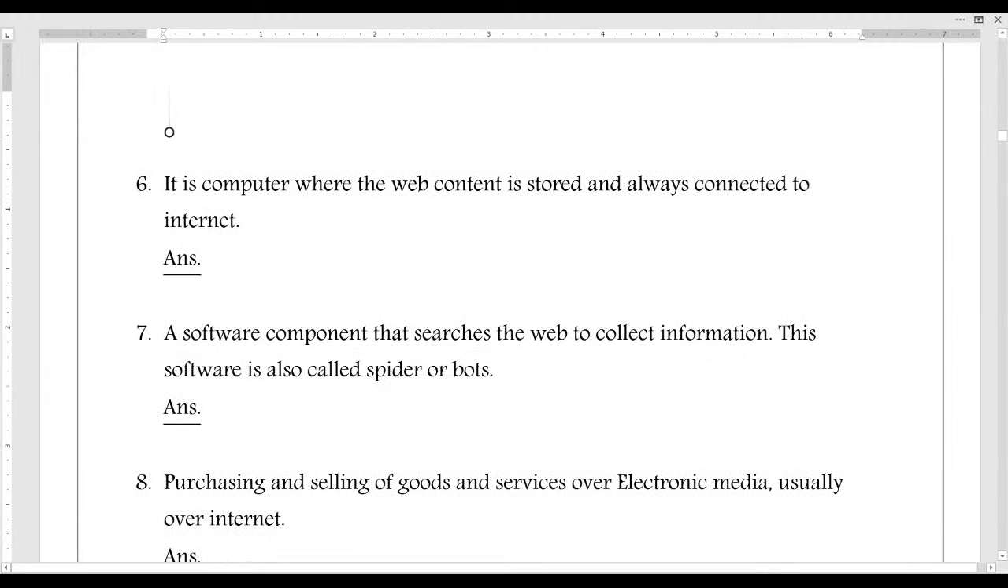Okay. Question number 6. It's a computer where the web content is stored and always connected to the internet. Yes, excellent. Web server. It's web server. Website is one word, web server is two words.